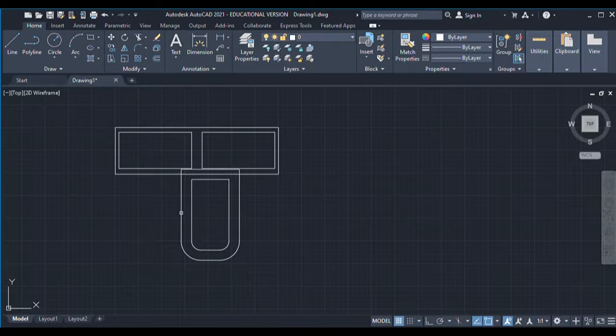So I'll click the outside. So you can see that I've created the offset. Alright, so my command is still active. I can press enter, then I'll press offset.